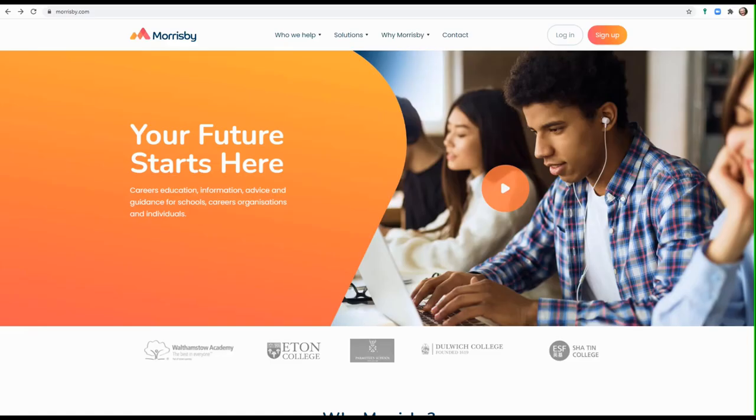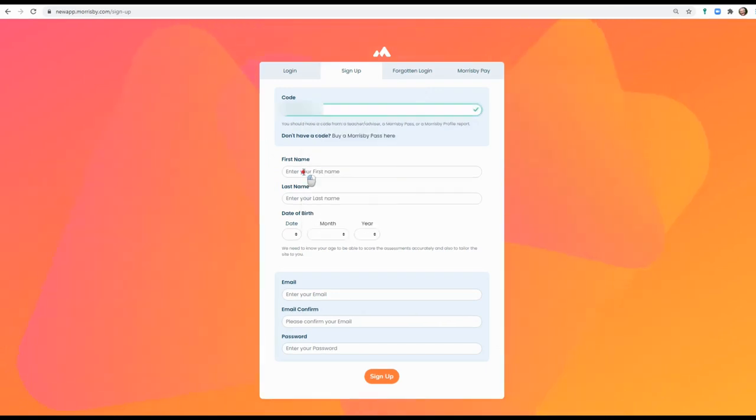Now when you go to MorrisbyAdminStaffTraining.com, you have the option of log in or sign up, top right. When students are initially registering, they use sign up in order to register their details. Once they've been through the process, got their results, they come back to the same website but use login instead to have a look at them. Now I'm going to sign up and enter a code and enter details.